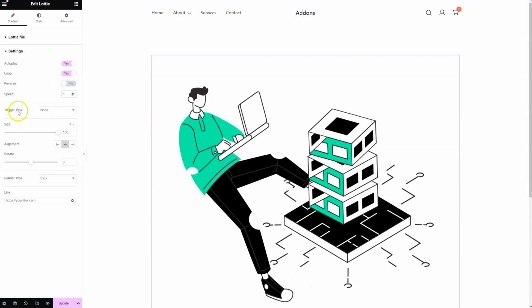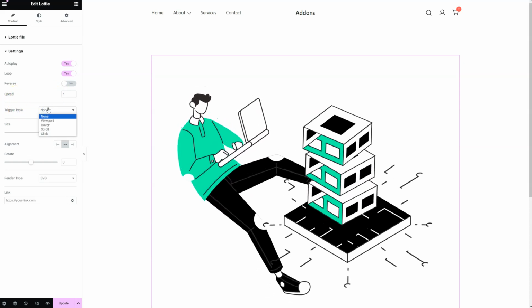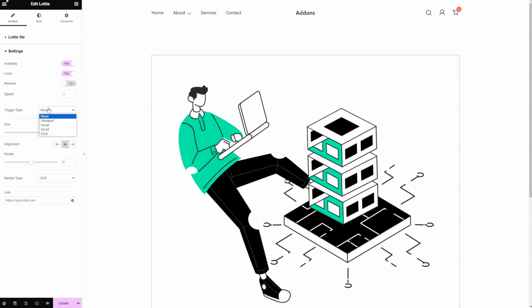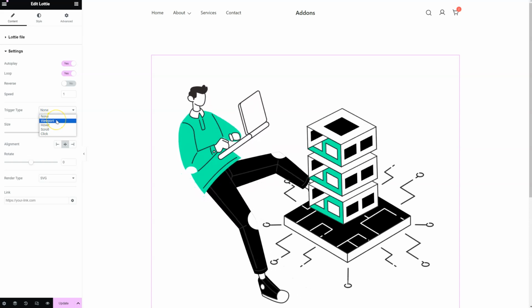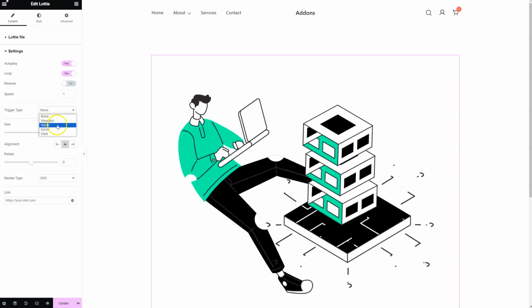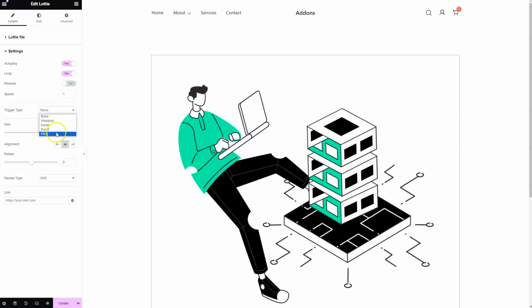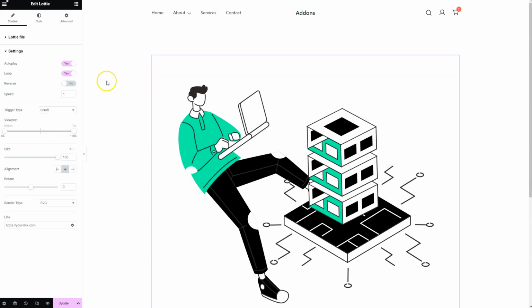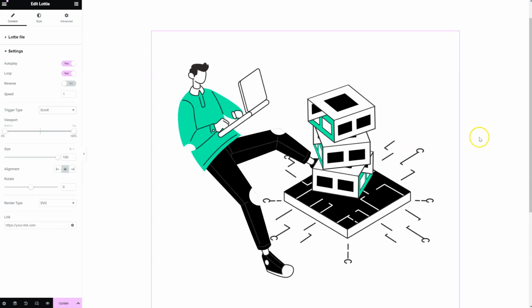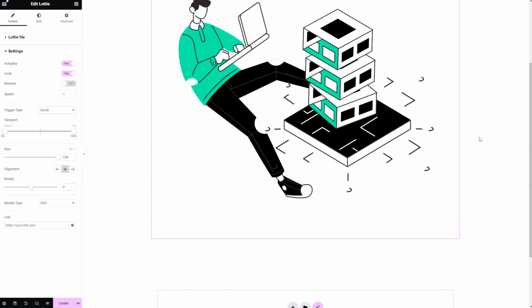We can change the trigger type. So for example, by default it plays like this, but we can make it play when the widget is in the viewport, or on hover, or scroll, or on click. Let's see scroll, for example. You can see the Lottie animation stays still, but if we scroll down, it moves.